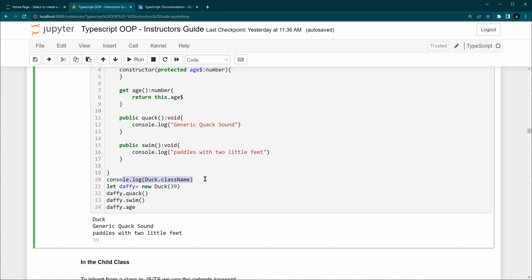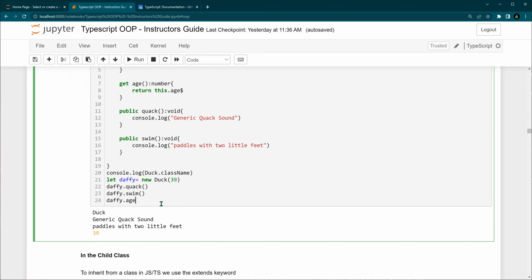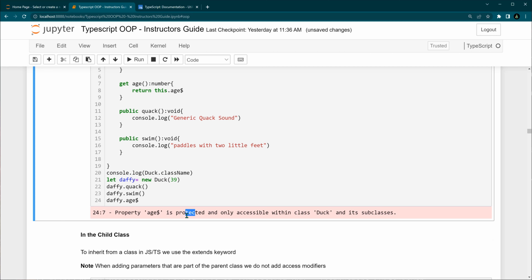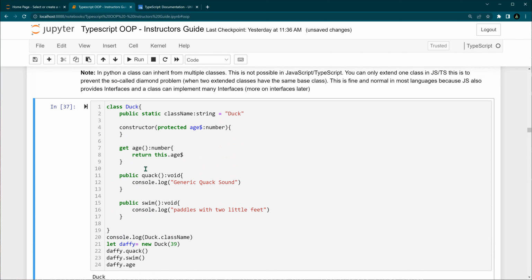Then we're going to console log Duck.className. You see we do get Duck, just to prove that that is there, and it is static. And then we're going to make Daffy Duck. So Daffy is equal to a new Duck, and he's 39 years old. And we're going to make Daffy quack, swim, and get his age, and we can do all that just fine. Note, I couldn't get daffy.age if I tried to do that, because we're outside of the class. I would get an error saying that age is protected, meaning I can't access it from outside the class, but I can access age through our getter that is public.